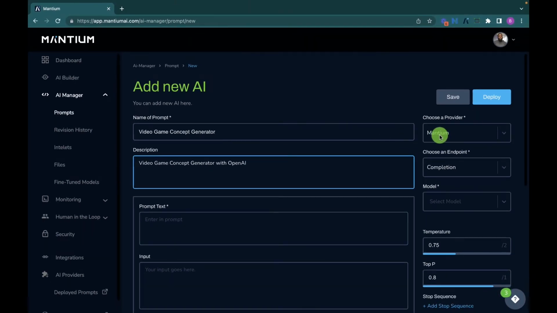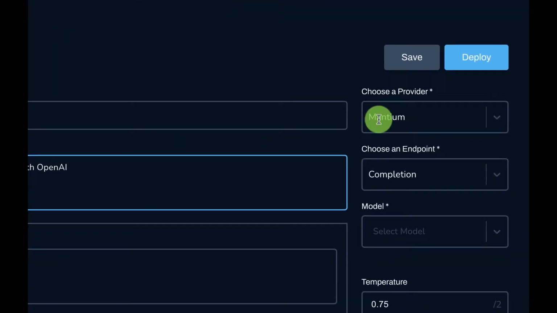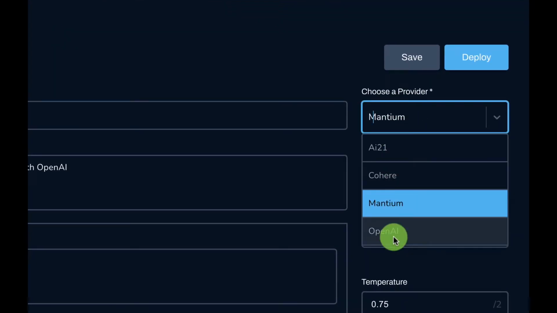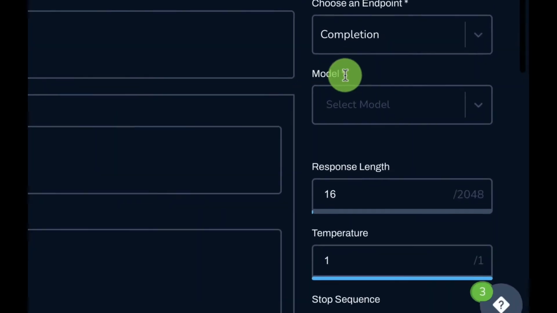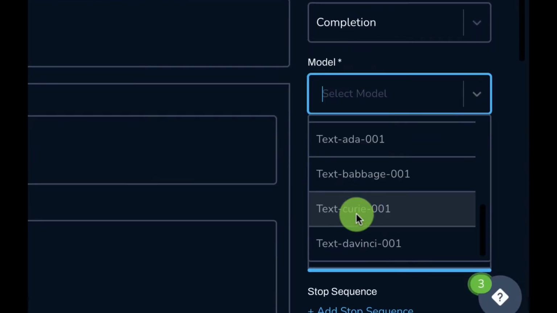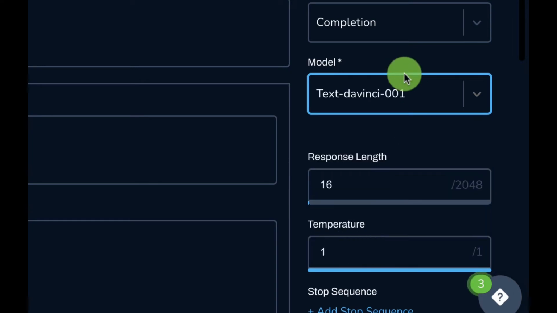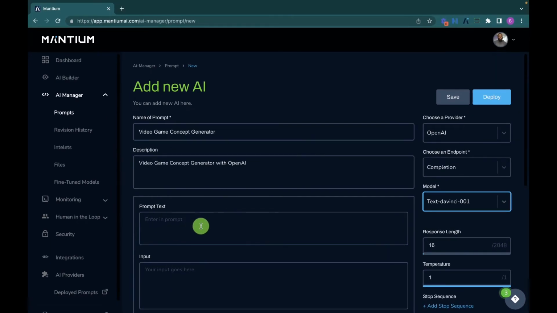Then I'm here to select the provider. The provider is OpenAI because we are working with OpenAI GPT3, and the endpoint is the completion endpoint. If you want more information about this, check the link in the description below. I have an article that provides detailed information about this. For the model, I'll select the OpenAI model text DaVinci 001, and then let's work with the prompt.